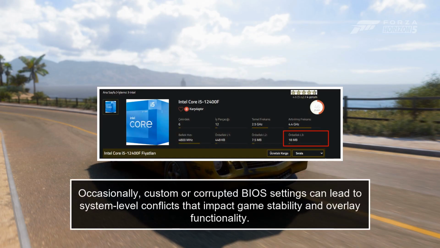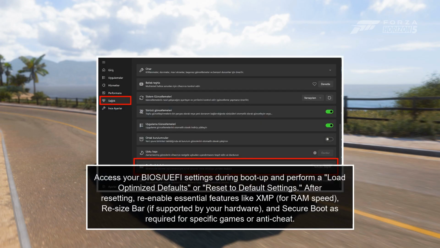Reset BIOS settings and configure for gaming. Occasionally, custom or corrupted BIOS settings can lead to system-level conflicts that impact game stability and overlay functionality. Access your BIOS/UEFI settings during bootup and perform a load optimized defaults or reset to default settings. After resetting, re-enable essential features like XMP for RAM speed, Resizable BAR if supported by your hardware, and Secure Boot as required for specific games or anti-cheat.